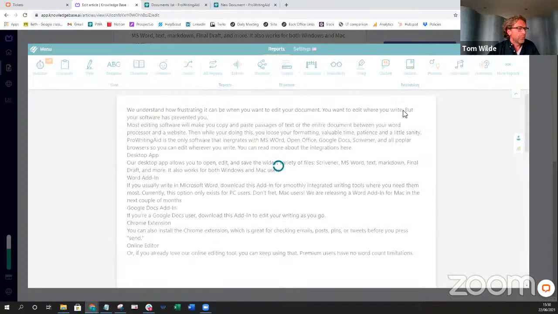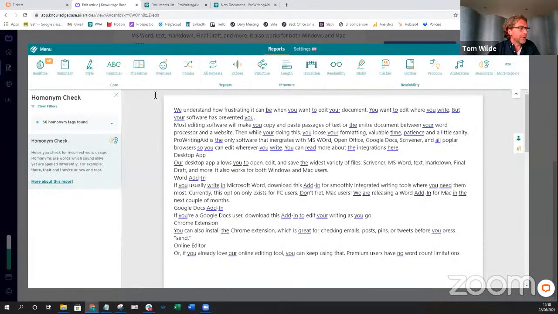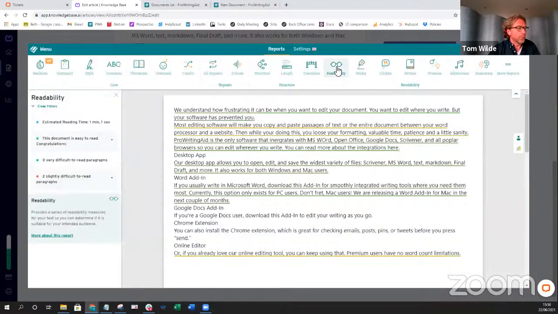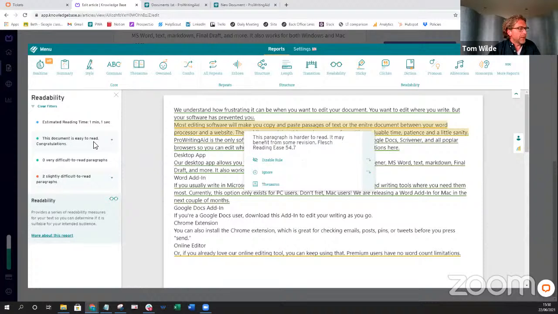Okay, so back to the, in fact, sorry, I should have closed that down. Give me a second. There we go. Right, so out of the summary report, I'm actually going to run the readability report to show you that. So here you can see I've got 0 very difficult to read paragraphs, but I've got 2 slightly difficult to read paragraphs, and here's one of those.